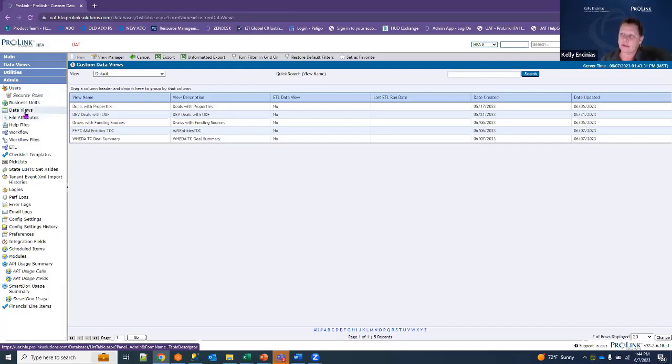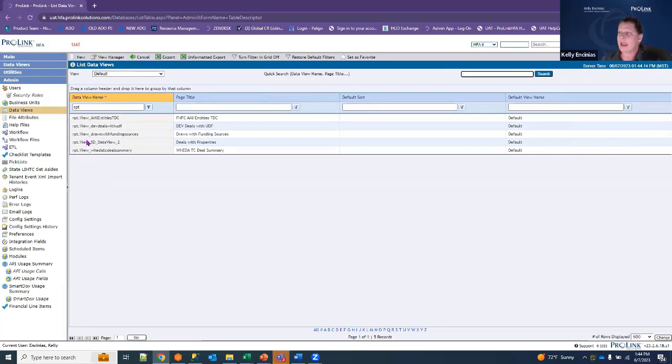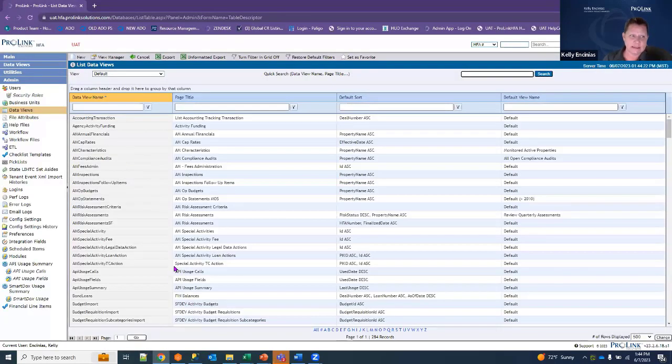Okay, so I click on my data views menu option here. And normally what I see when I do this, let me take off this filter that I have, I just see a list of all the data views that exist in the system.